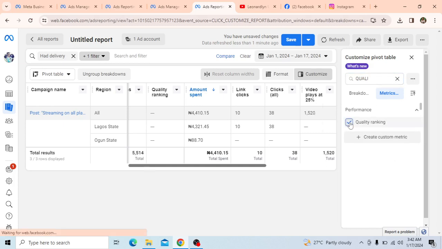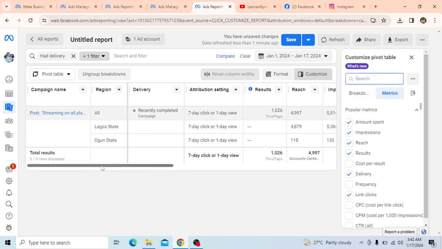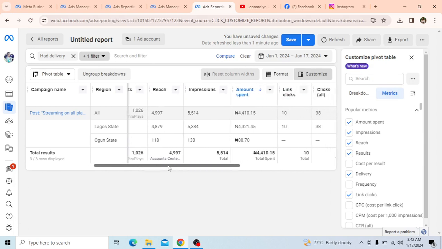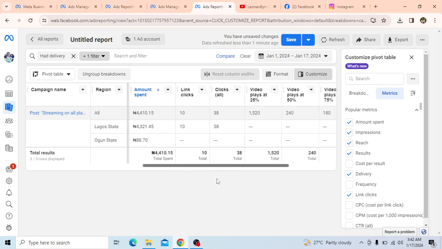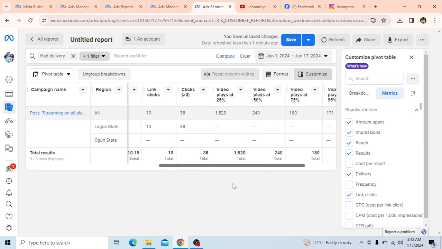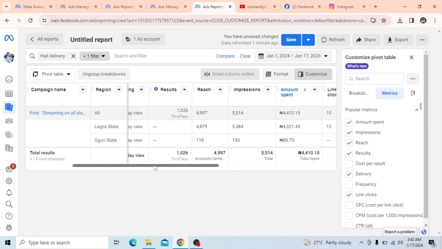We don't want this. It goes out. Did you see that? So anything you don't want, you just check for it and remove it. You can see amount spent, link clicks, video watch. It tells you the number of people that watched it at 25%, the number of people that watched it at 50%, and at 100%. So it gives you a proper breakdown of these things, right?